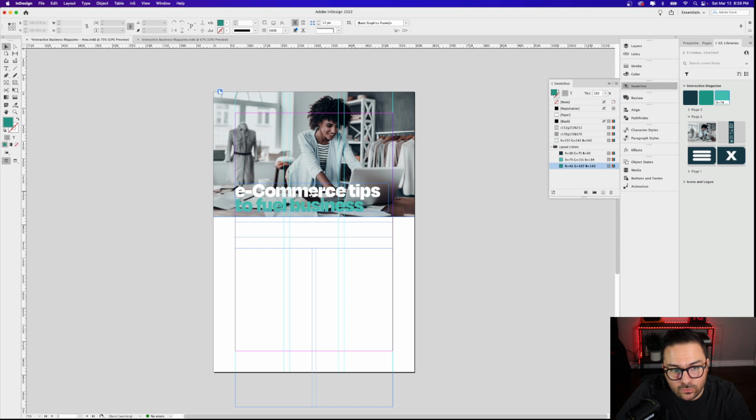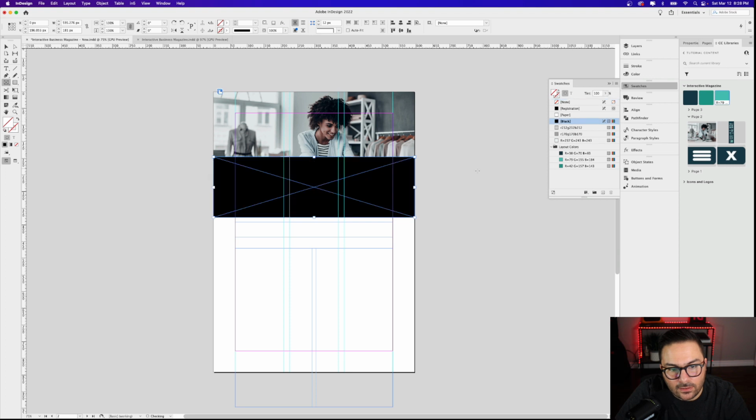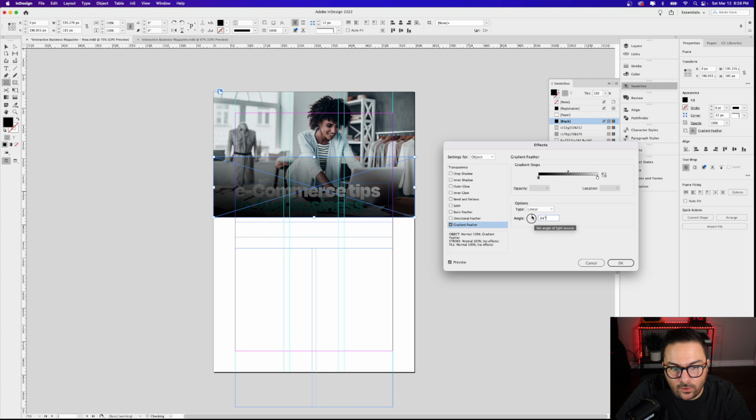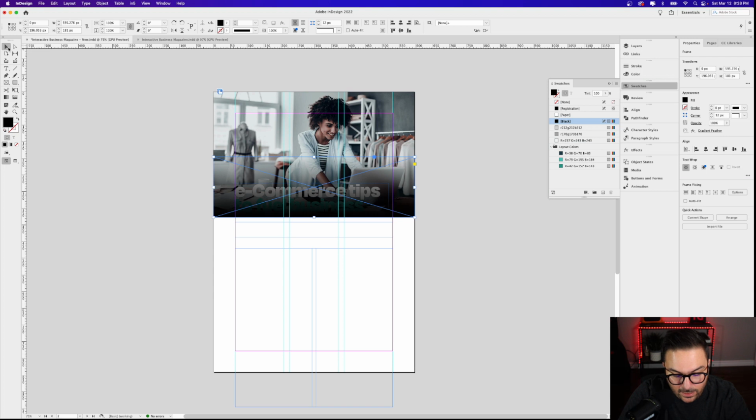Again, you can see it's hard to read, so let's create another gradient feather. Let's go ahead and just create another frame like so. And let's give this a dark color again. So black is fine. And go to my Properties panel, click Effects, and then choose Gradient Feather. Again, this will be a gradient going from the bottom to the top, so 90 degrees works. Now it's finicky, unless you just type it in, is fine. Just click OK, and let's move that backwards. You can see now the type is a lot easier to read.